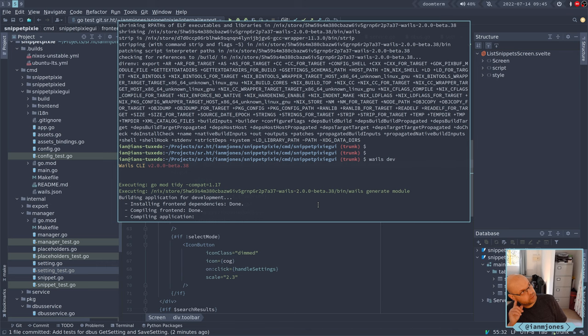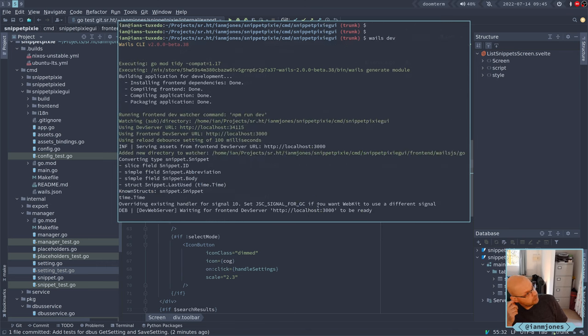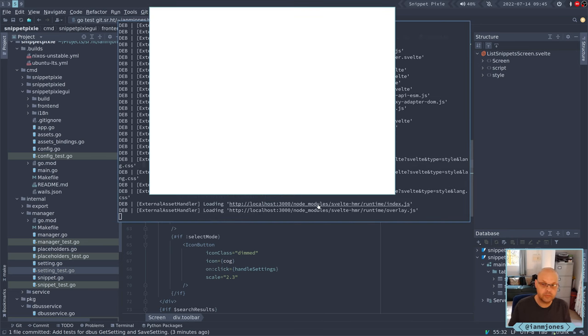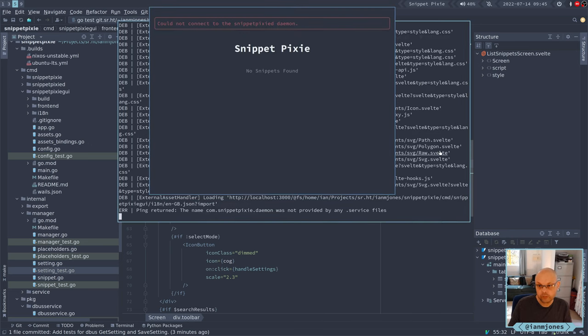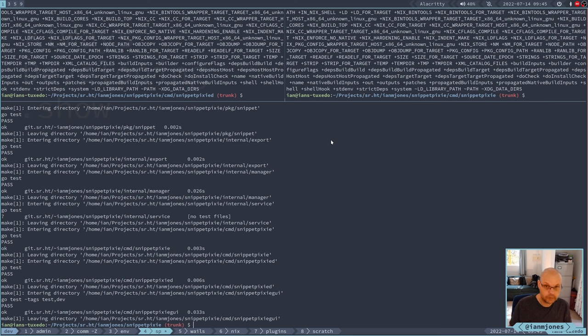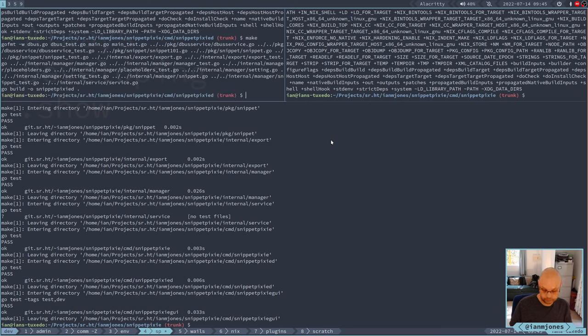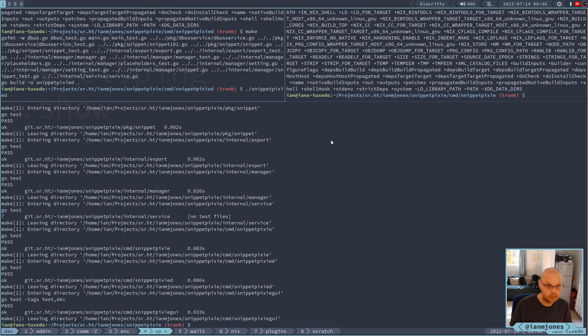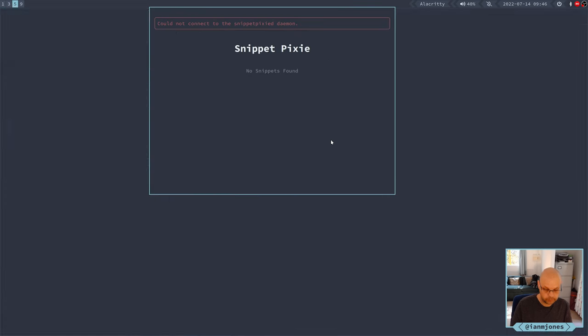I've done a few bounces or something. Oh, I did a bunch of updates. So it's maybe picked up on that. Okay. Hide that away. I haven't got the daemon up. Better do a quick make here, actually. So just made some changes there. Let's bring up the daemon.